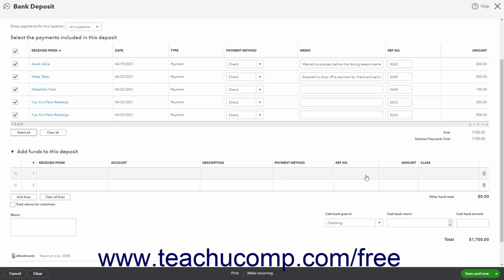When creating a new deposit amount, first select the name of the customer, vendor, or employee who provided the funds from the Received From column. Then use the Account column to choose from which account the funds are coming. For example, if recording an owner's contribution to the company as part of your total deposit, you would select the owner's contributions equity account here. Then enter a description for the amount into the Description column and select the type of payment from the Payment Method dropdown. If needed, enter a reference number for the amount into the Reference Number column, and then enter the amount to deposit for the line item into the Amount field.